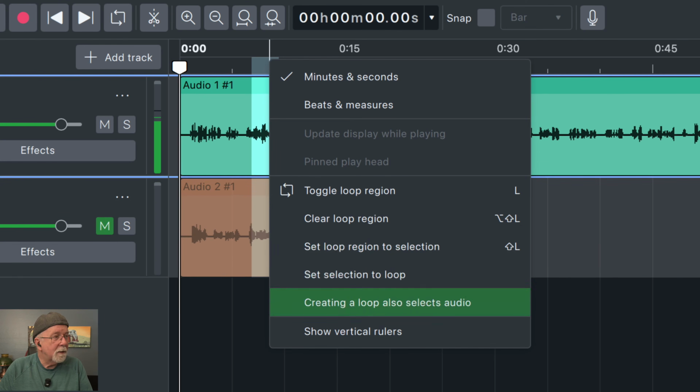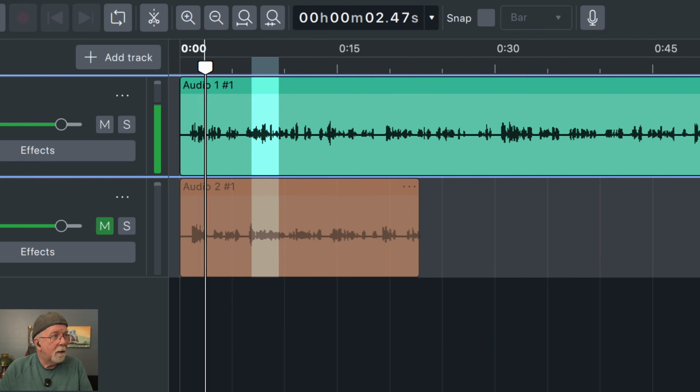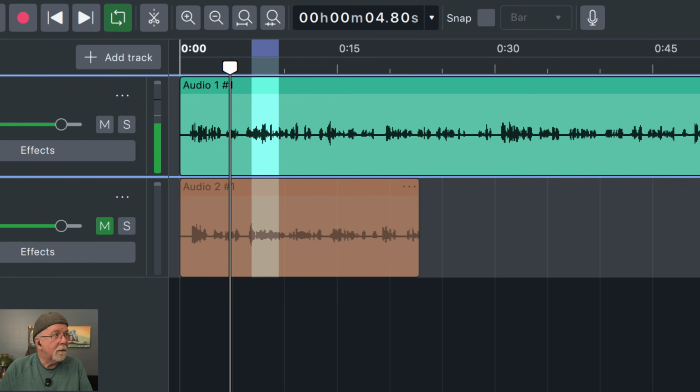Loop, loop region. What's this? Show vertical rulers. We'll come back to that in just a minute. I'll show you what that did. All right, so looks like I'm laying down a track. Loop thing there. I don't know how to get rid of it.